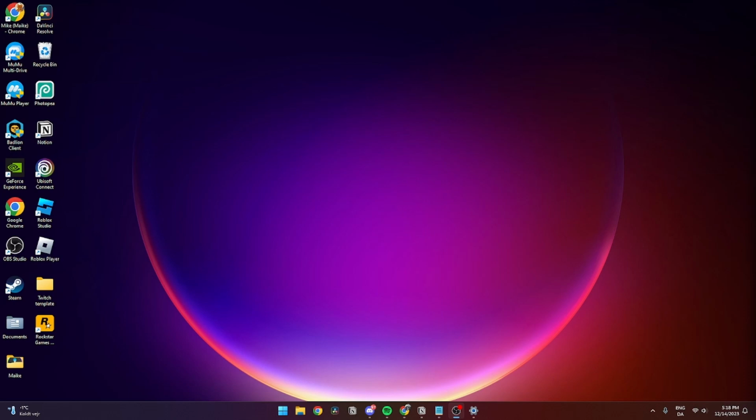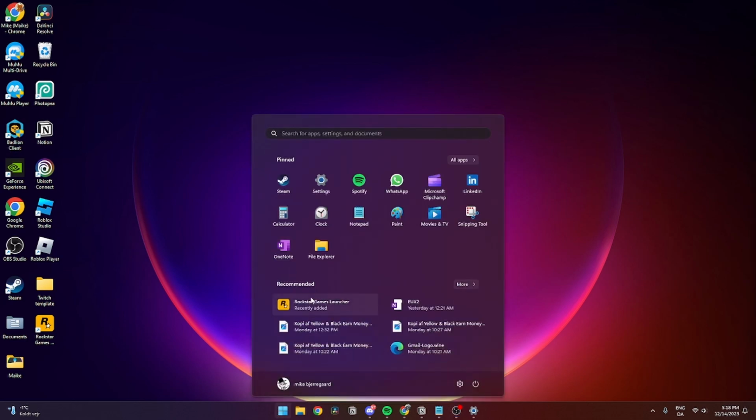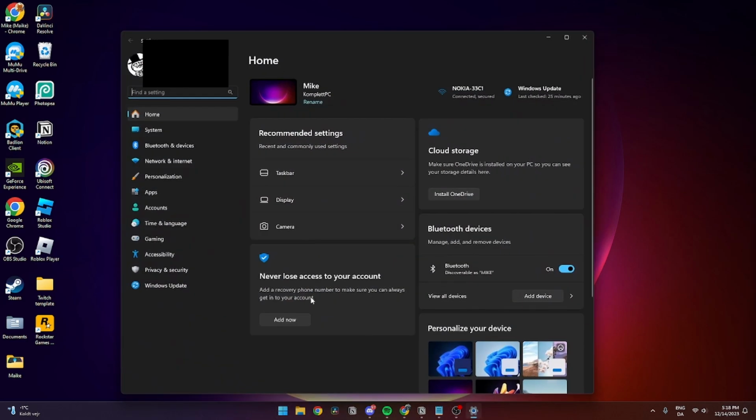In this video, I'll be showing you how you can remove the news and interest widget from your taskbar in Windows 11. It is super simple to do. So first of all, what you need to do is go down to Start, then click in Settings, like so.